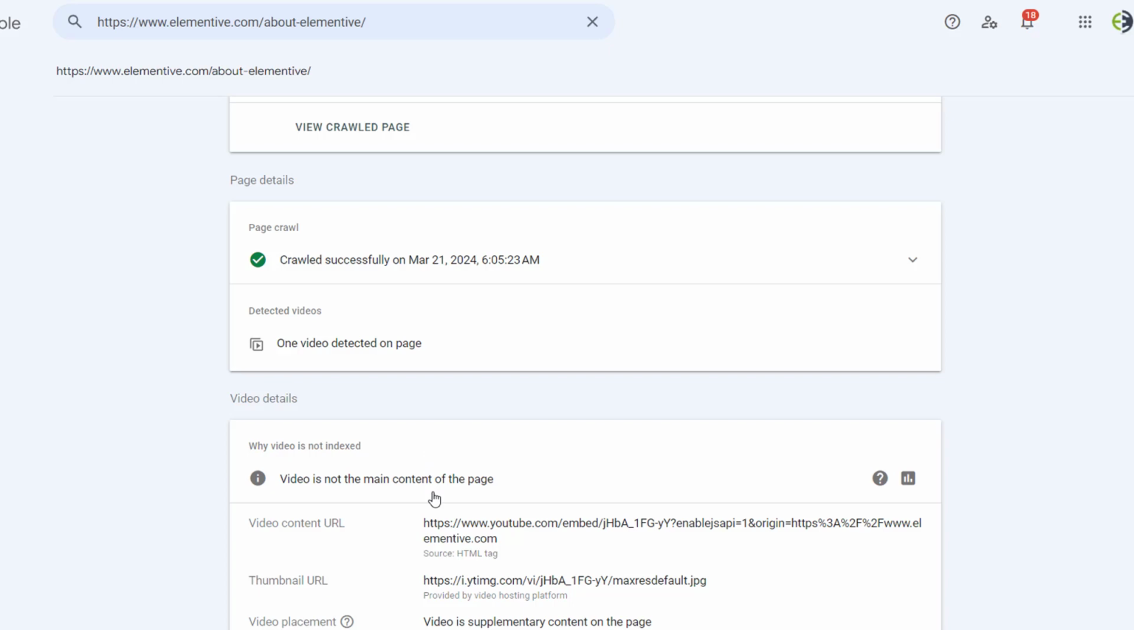And that's true. On Elementive's About page, the video is part of the content, but it's not the only part of the content on the page. Instead, the video is supplementary. It's supporting the other content that exists. Now, in our case, that's what we expect. We don't intend for that video on our About page to be a key part of our organic search strategy.